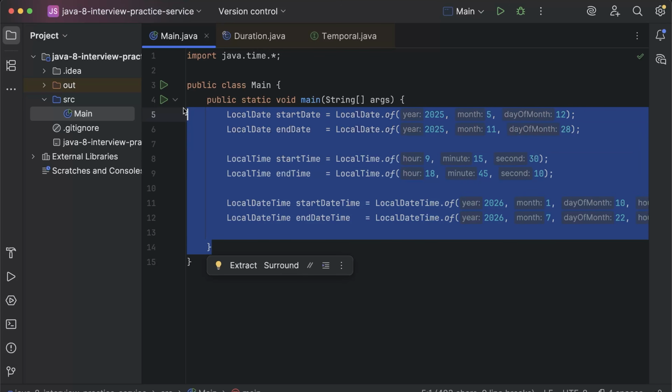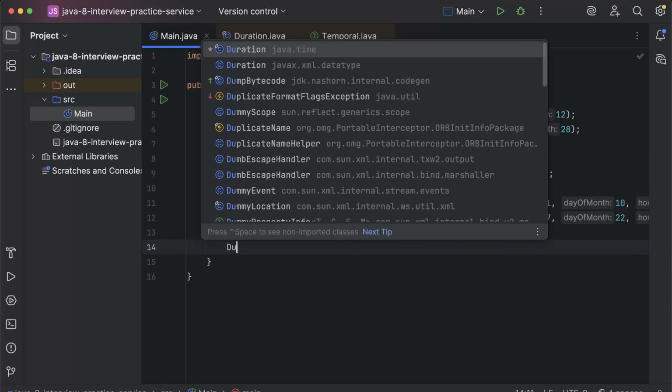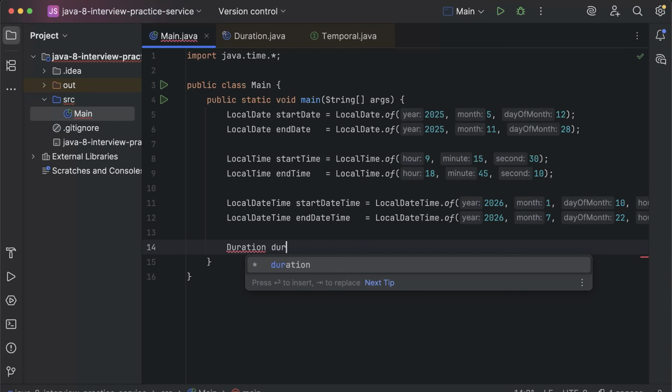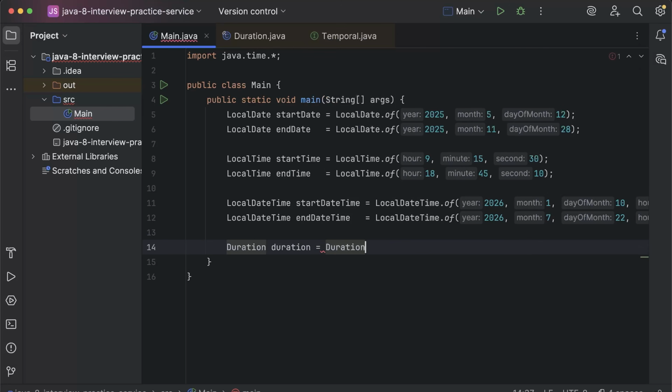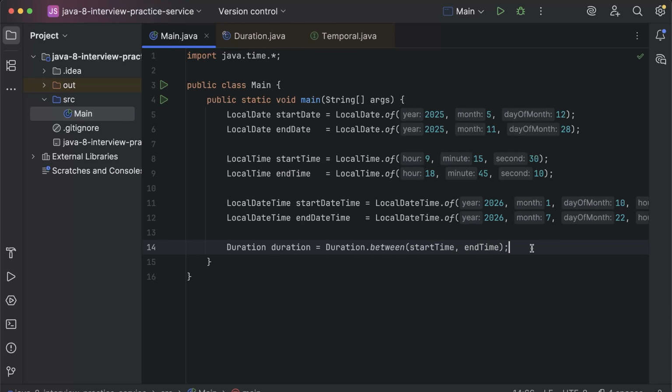So I have already taken this example. I have created a start date, end date, a start time, end time, and similarly a start date time and an end date time. Now how can I create a duration? I'll simply write it like this: Duration is equal to Duration.between. We have this method between that we can call. Here I will pass the start time, and in the second argument I'll pass the end time. So now what exactly is duration? Basically we want to calculate the time between this end time and this start time. That is what duration represents.